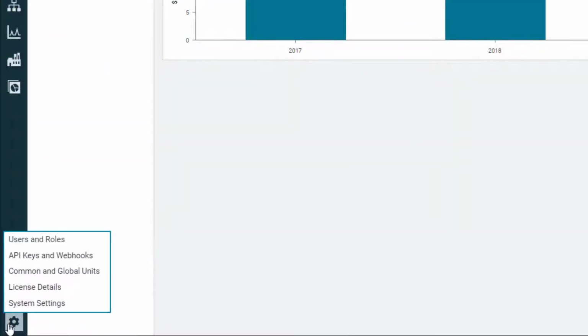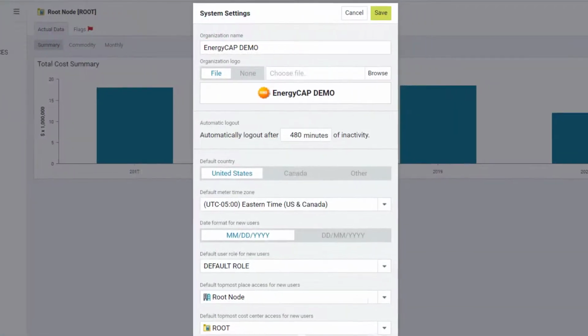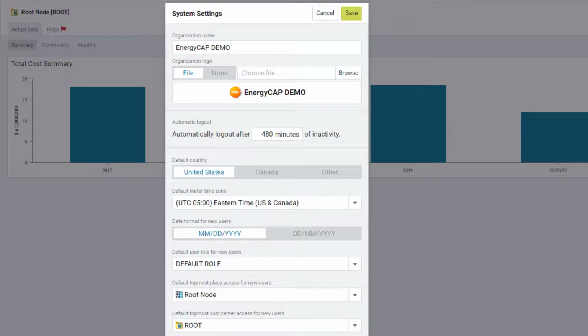If your user role allows, the Settings menu is where you configure the system settings and manage user roles and permissions. Without edit permissions, you can still view the current settings.